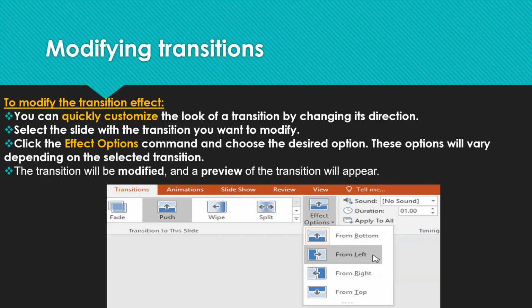So we are going to modify a transition. For example, we saw the push transition. By default, the push happens from the left. I think the push happened from the bottom, if you remember. But if you want to change it to the left or right or from top, you can change it from the effect options button here.